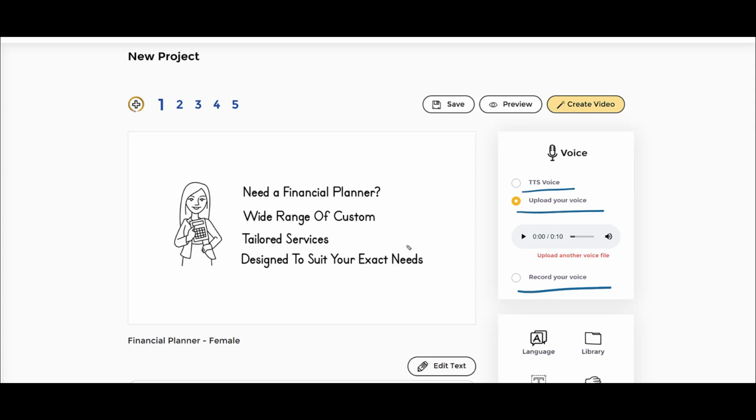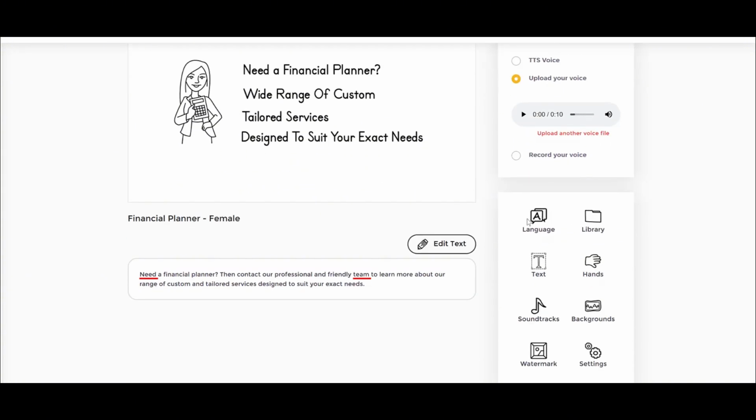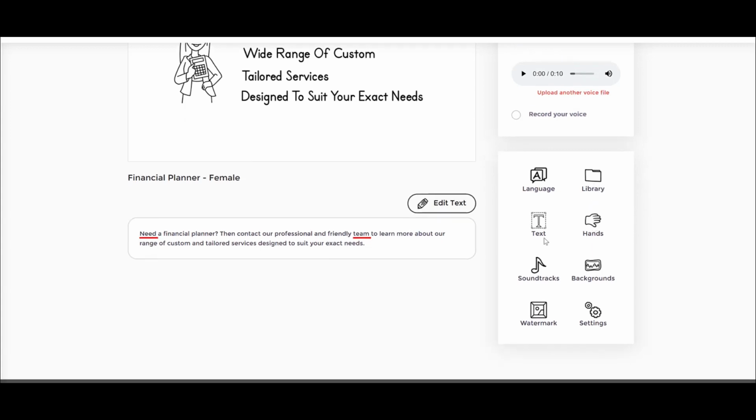So when it comes to editing the slides, these are the key features along with some of the other ones that are right below here, which is editing languages, using one of the library of content. And again, I'm going to go into specifics on that as we go along. Adding your own text, hands, changing the hand animations, soundtracks. If you want to add background music, changing the background itself to a different color, adding a watermark, and of course, going back into settings and changing project name.